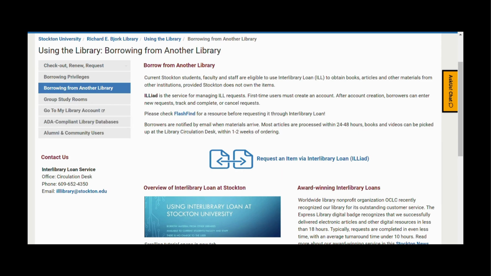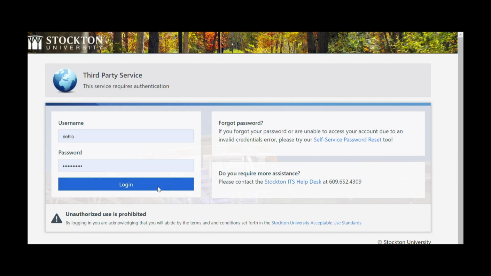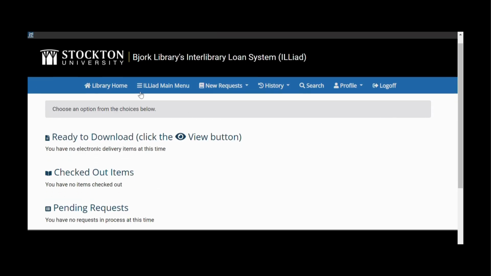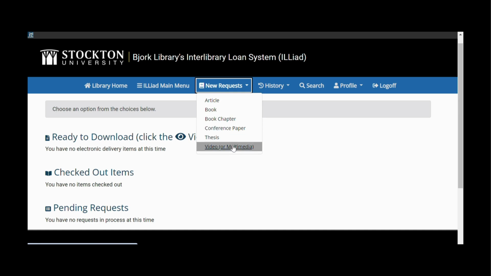To request something for Interlibrary Loan, you would click on this Request an Item via Interlibrary Loan button. From there, it's going to ask you to log in using your Stockton credentials. And this is the menu you would use. To make a request, click New Request and choose the type of material you are searching for.